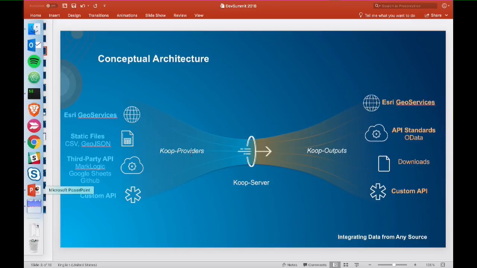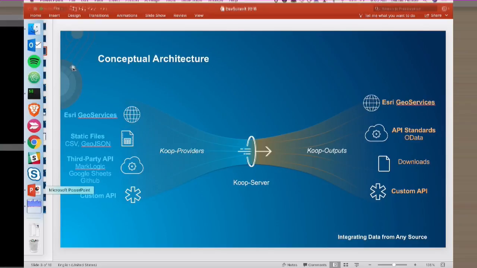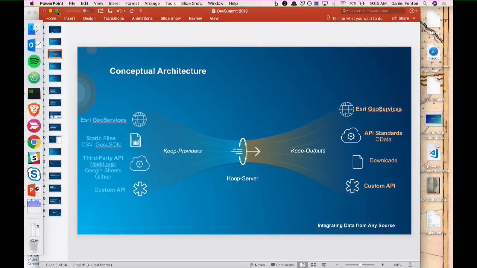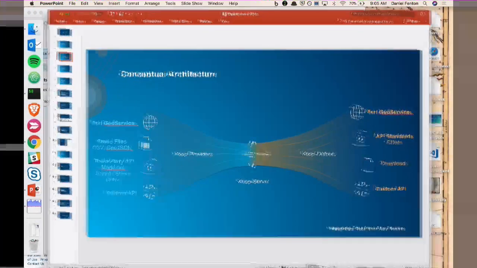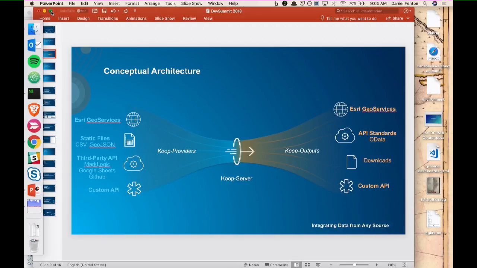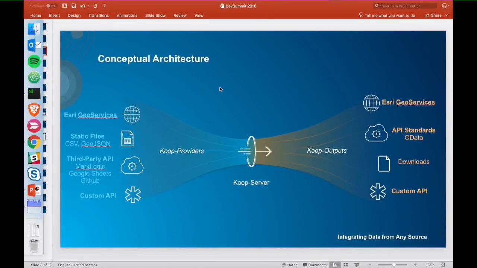So just the conceptual architecture, and I wish this would go away. There we go. No? That's not going to go away. All right. So as I mentioned, there are providers. Something I didn't tell you about are outputs, and then you have the Koop server in the middle that is gluing things together.